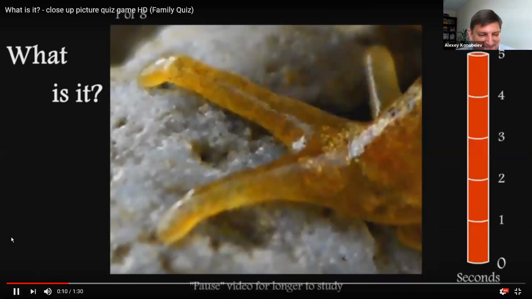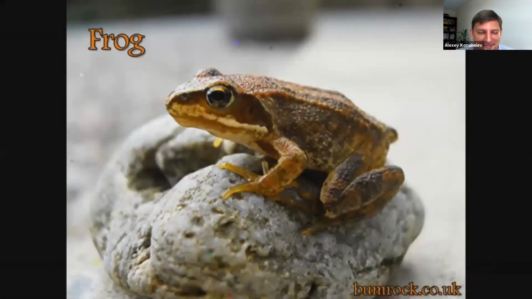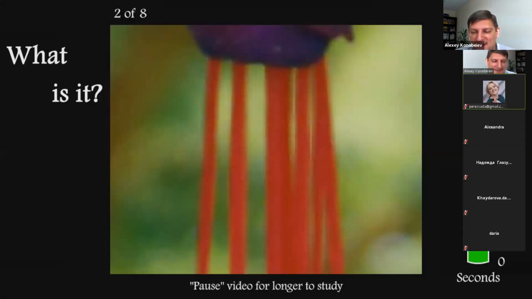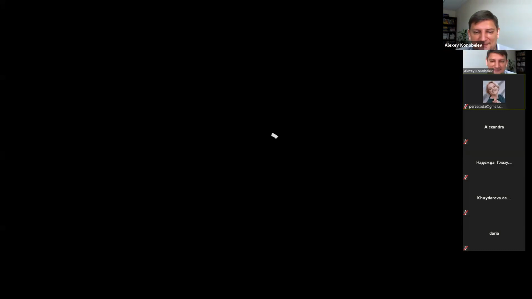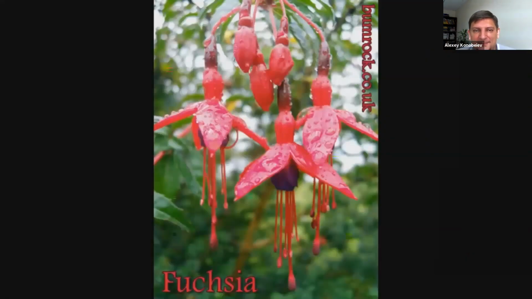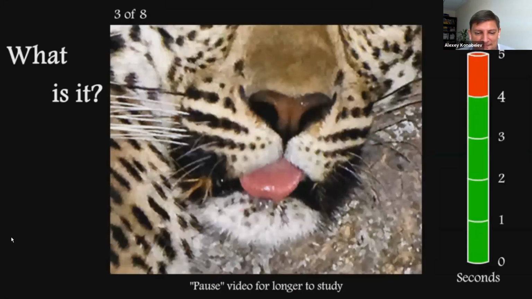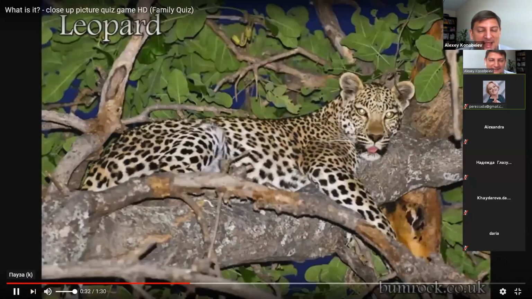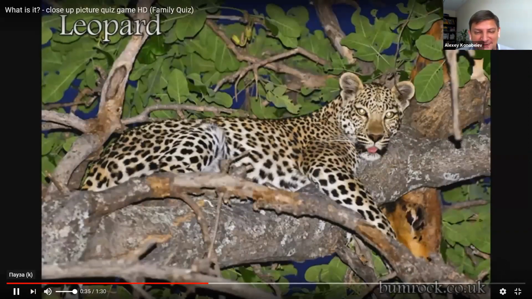Well, let's see how it works. It's a frog. Now, what about this one? Can you tell what it is? Now, what about this one? This one is easy. So you see somebody's muzzle. Yeah, that's a cheetah. Okay. A leopard. So it wasn't a cheetah, but that was pretty close.